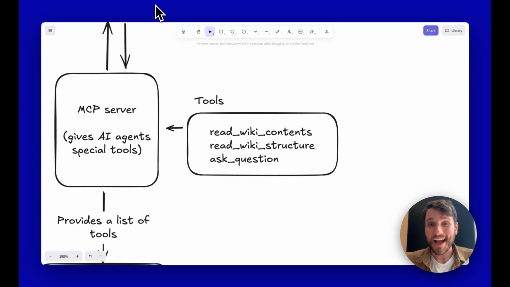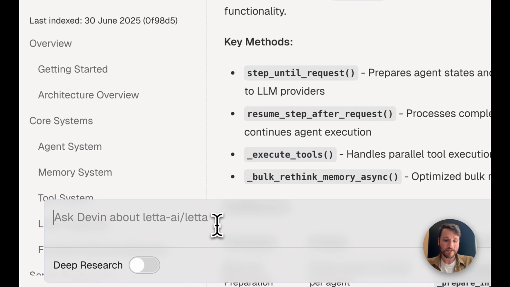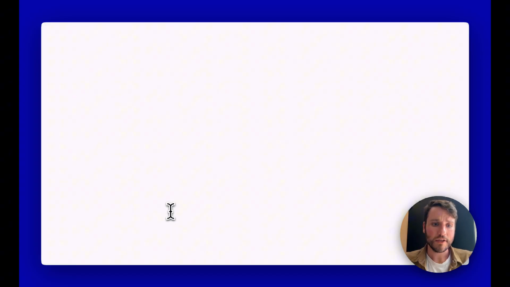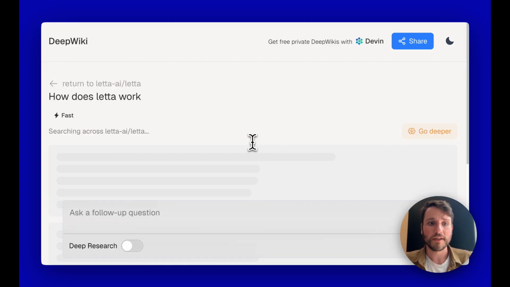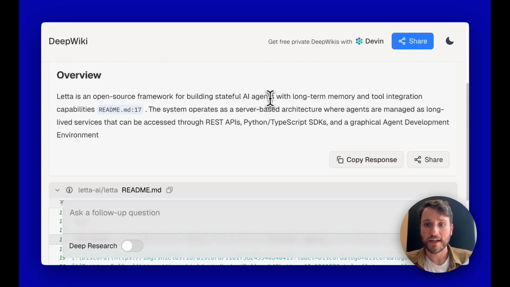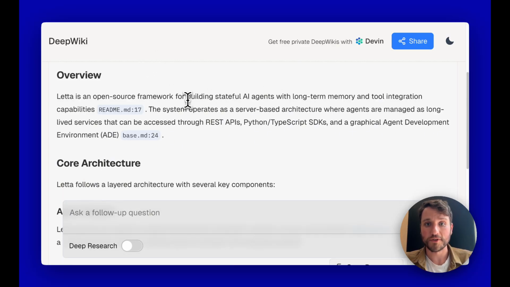And the nice thing about ask question is if you go back, you can say, how does Letta work? This is a little text box that's always available at the bottom of DeepWiki. You can just hit enter, give it a question. It'll start doing search across the documentation pages, and it'll start giving you answers. So it's an open source framework for building stateful AI agents with long-term memory and tool integration capabilities, which is what I'm going to show you soon.